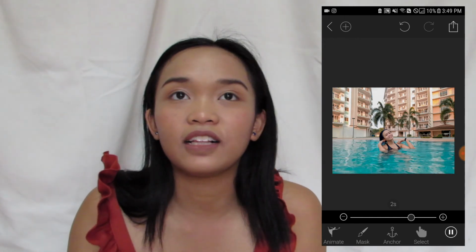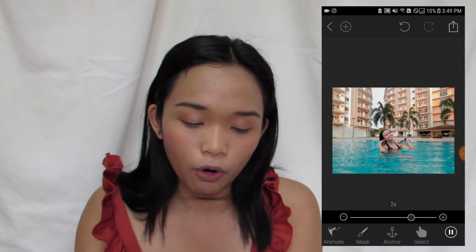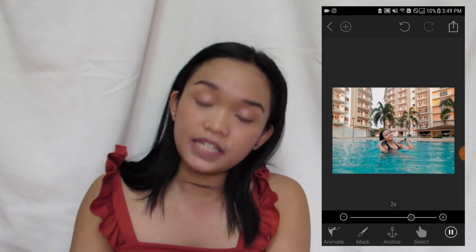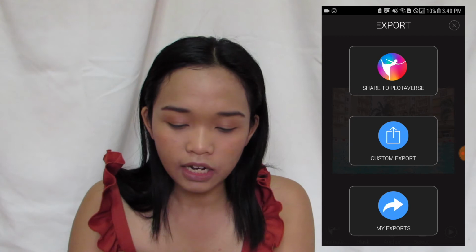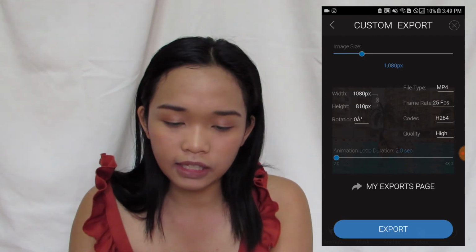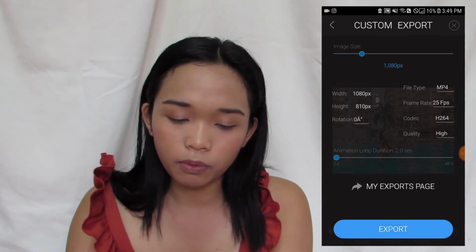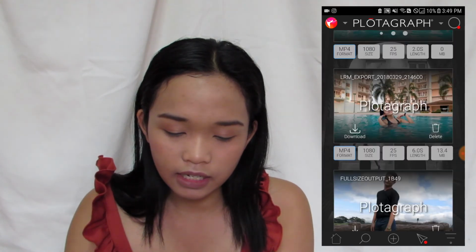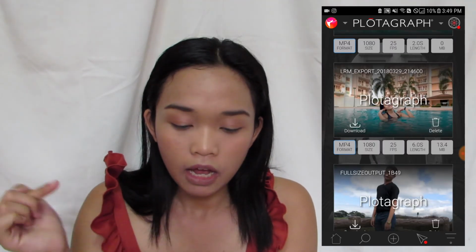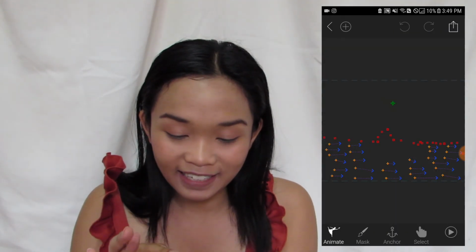You can do it with clouds or anything that moves and you want to show that it's moving in your photo. And once you get the desired effect, you just press that button over there, export. Then you do custom export, adjust it to your own liking, and just press export. And once that's done, it's going to go here to your main screen, but then just press download, which I'm not going to do because I already did something like this.